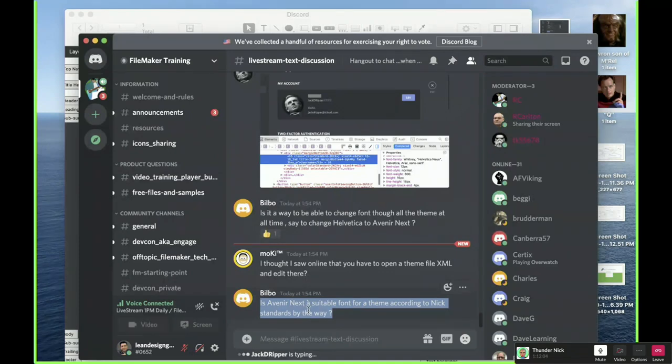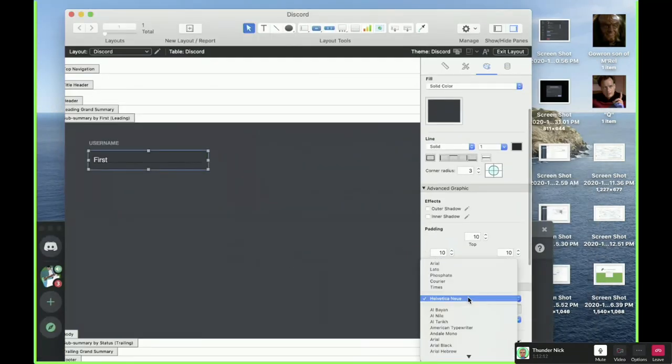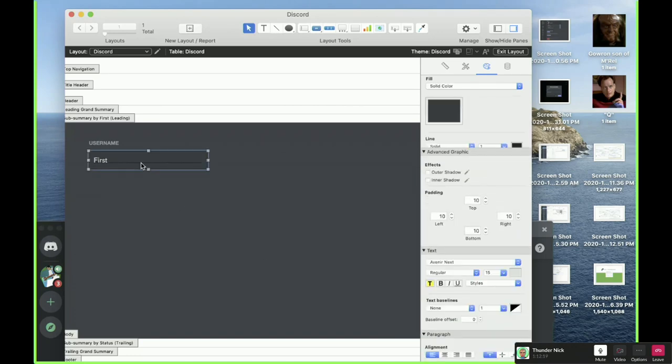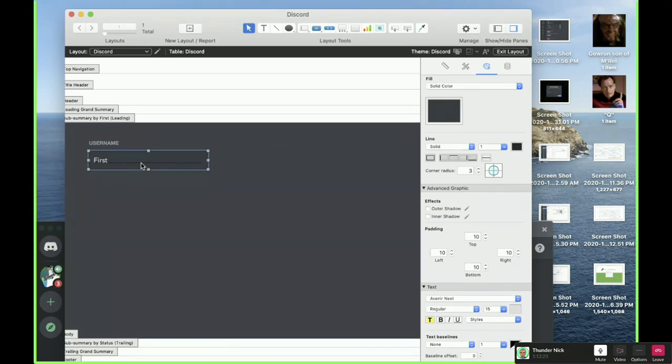Is Avenir Next a suitable font for a theme? Why not? There's no suitable font. It's the font you like. Just my rule is, if you use Avenir Next, which is a nice font, you use it everywhere. Fields and labels and buttons, and you don't start using other fonts. You use one font family, but you have all those styles, and all the colors you want and all the sizes you want. So, the same font family, but an infinity of possibilities in it. You know what I mean, right?